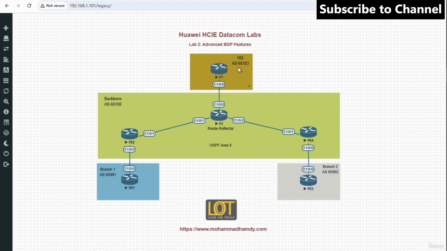HQ has autonomous system 65103, branch 1 has AS number 65001, branch 2 has AS number 65002, and they are going to connect to the backbone routers through BGP, and the backbone has autonomous system 65100. So different autonomous systems connect through eBGP or external BGP.